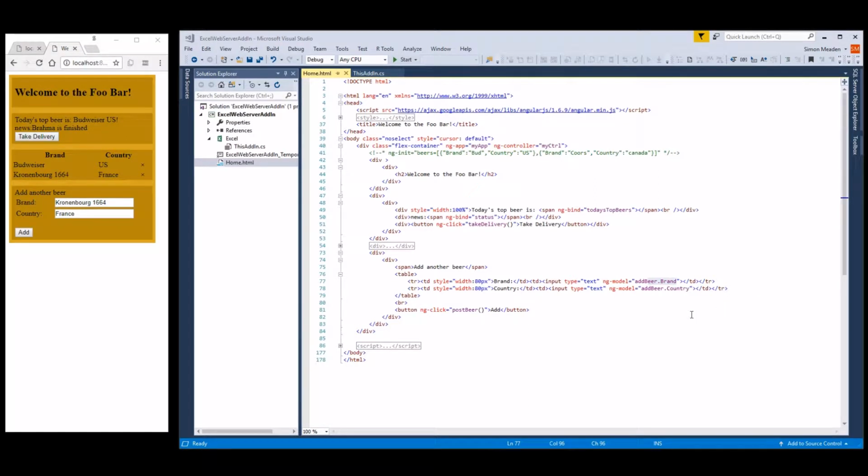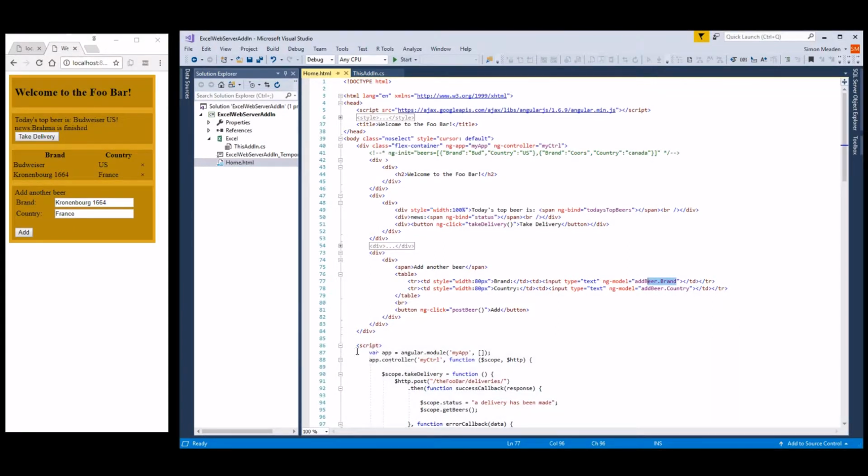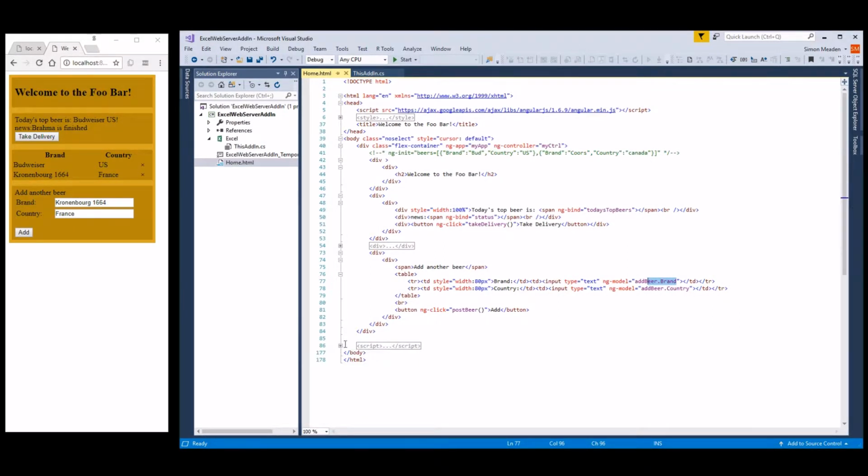Okay, the next thing I want to show you is the Angular form. The form's over here, and we have the HTML. And now there's some JavaScript down here. This is the Angular JavaScript. I'll show that shortly. Let's just focus on the structure of the form first.